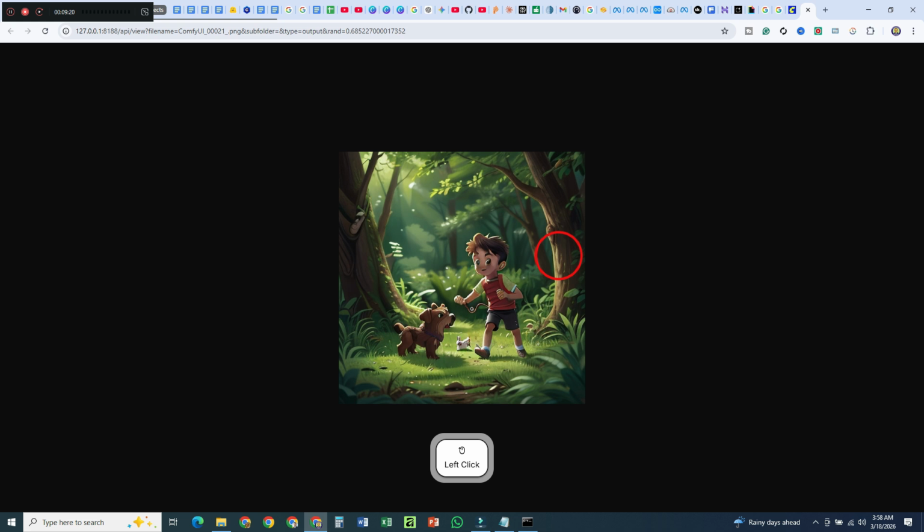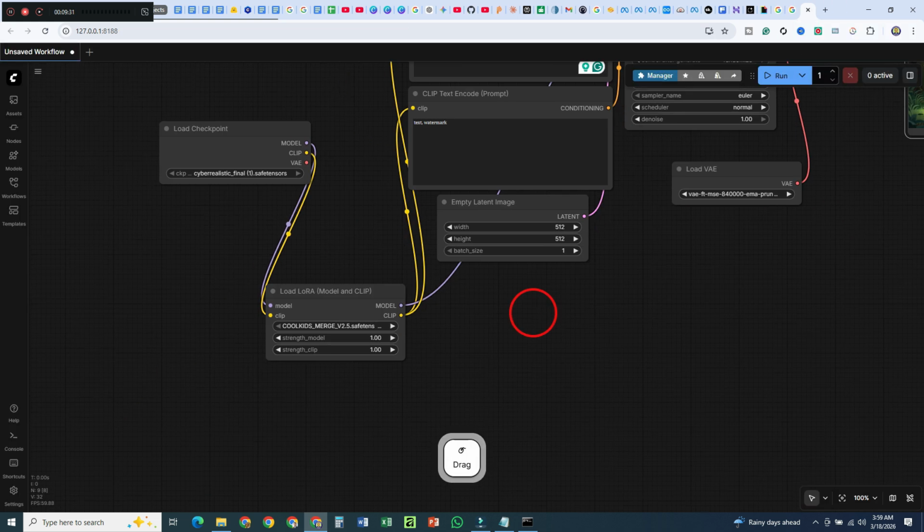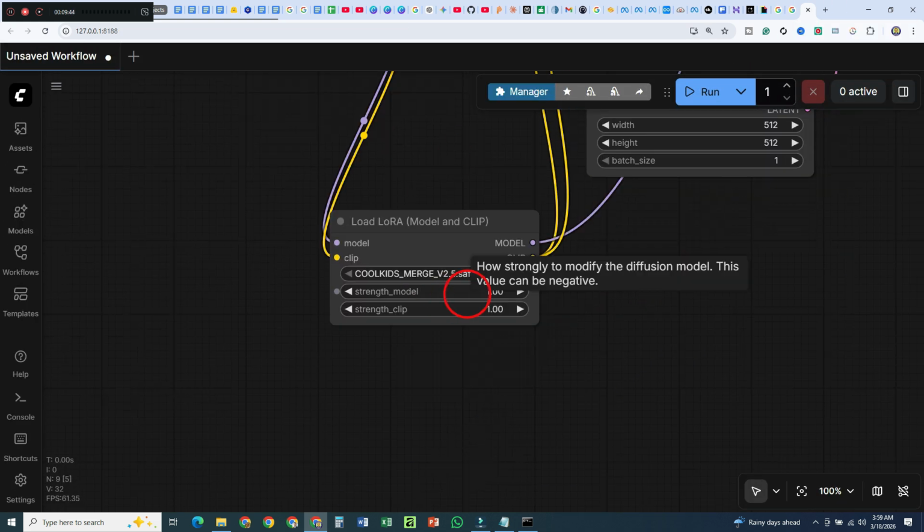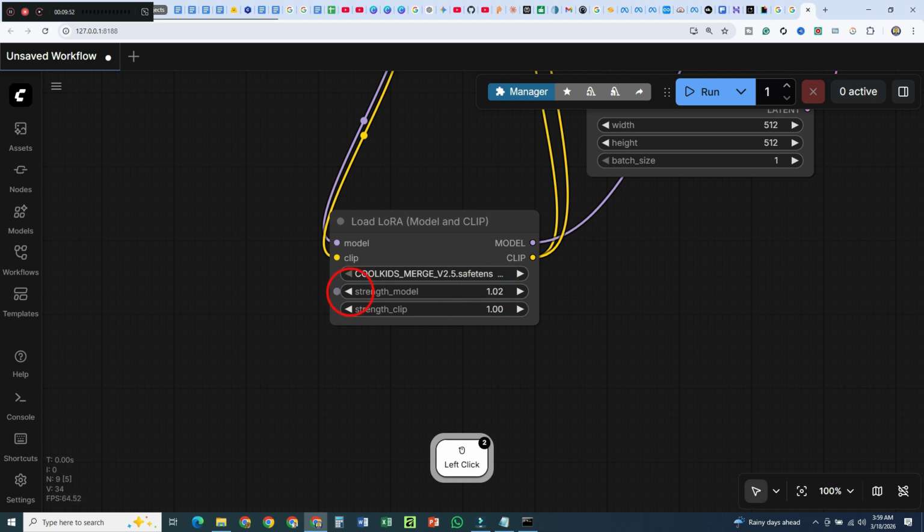Now let's understand LoRA settings. The strength model value controls whether the base model or the LoRA has more influence. A value of 1 means full LoRA influence. A value of 0 means the base model dominates. Do not go above 1. It can break the image.